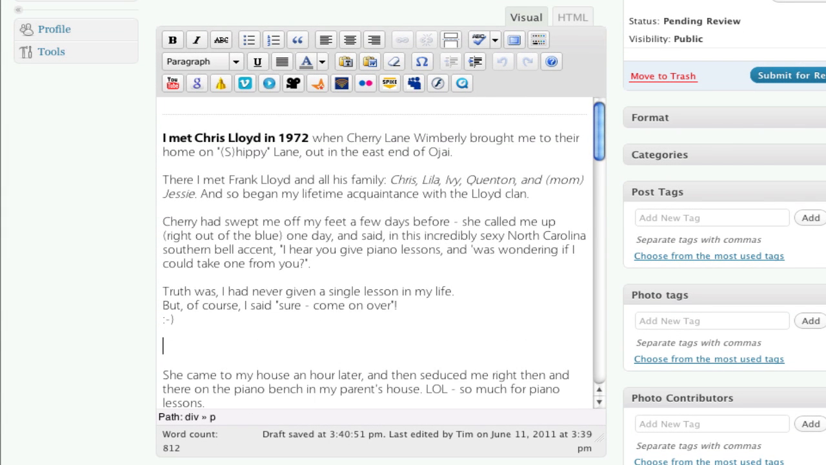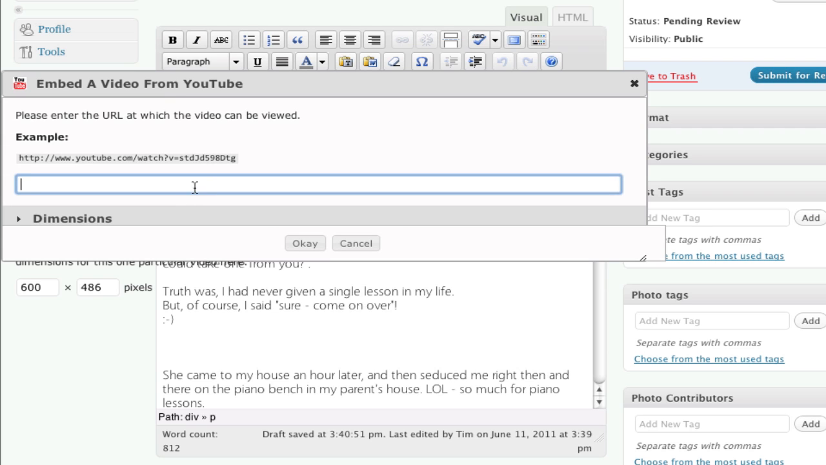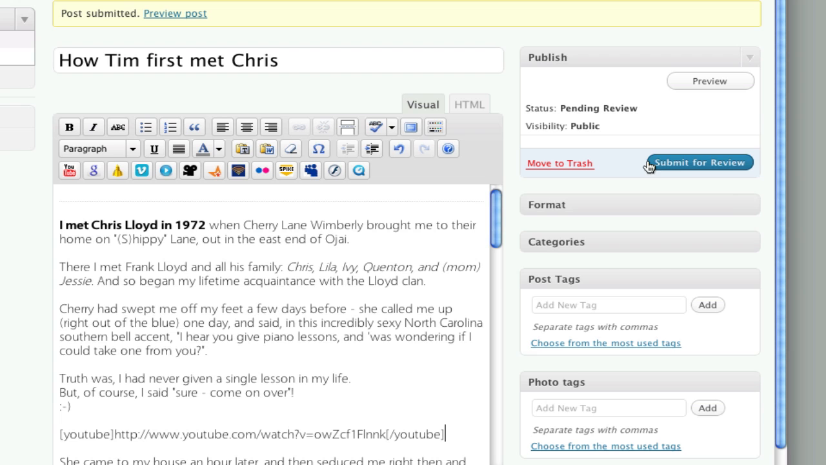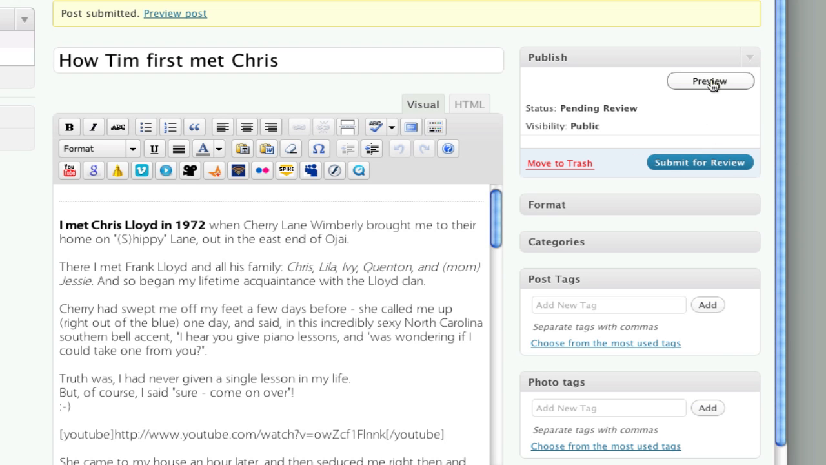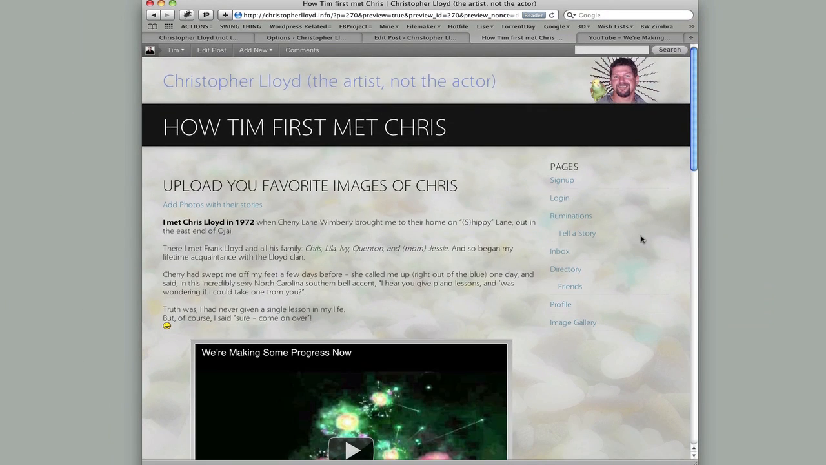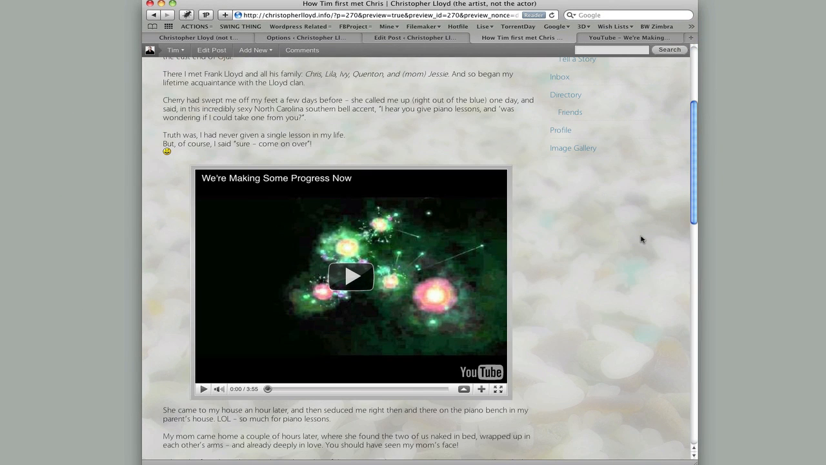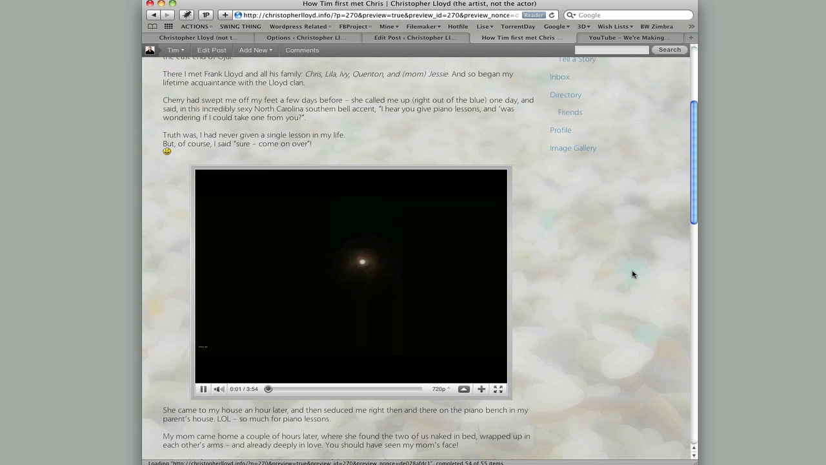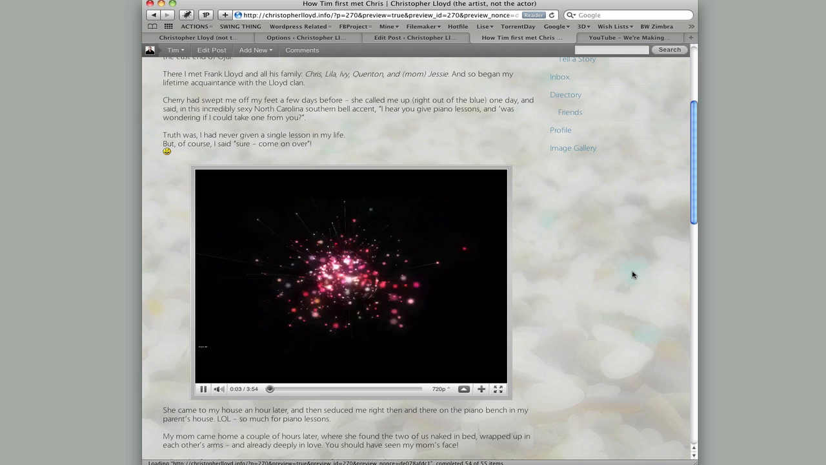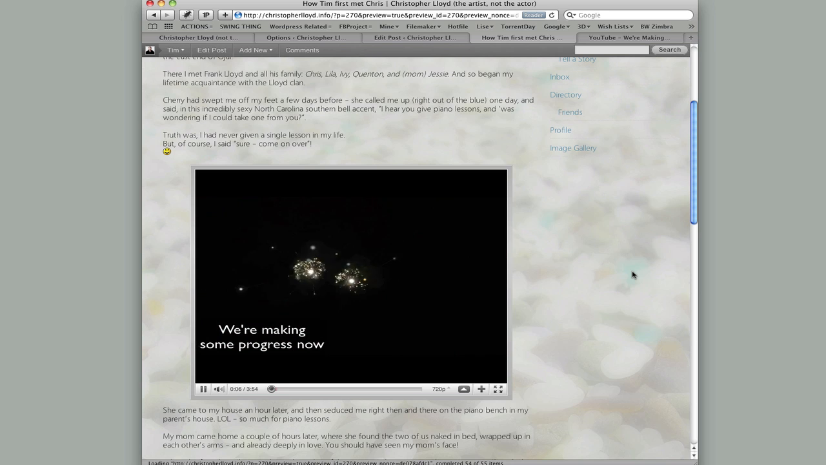So I'll just come down here and then I'm going to click this YouTube icon right here. It says embed a video from YouTube, and then I can paste that right into here, click OK, and then when I load I have to click submit for review first, and then when I click preview, you'll see that we actually have inserted a YouTube video right in here. And if I played it, you can see that this is going to start playing.